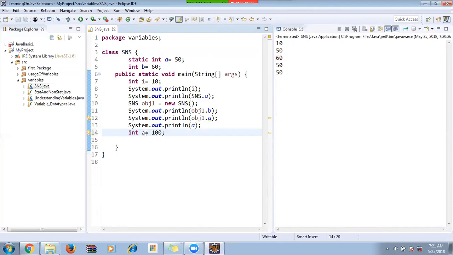Now if I give integer a is equal to 100, I'm trying to create a local variable here called a. Then after that if I give sysout a, now what I'm doing is trying to access the variable a. So now what is the a value? It is 100 here, because whenever I refer only with the variable name, the search goes to the main function. Do we have a variable there? Yes, the value is 100. So 100 will be printed.